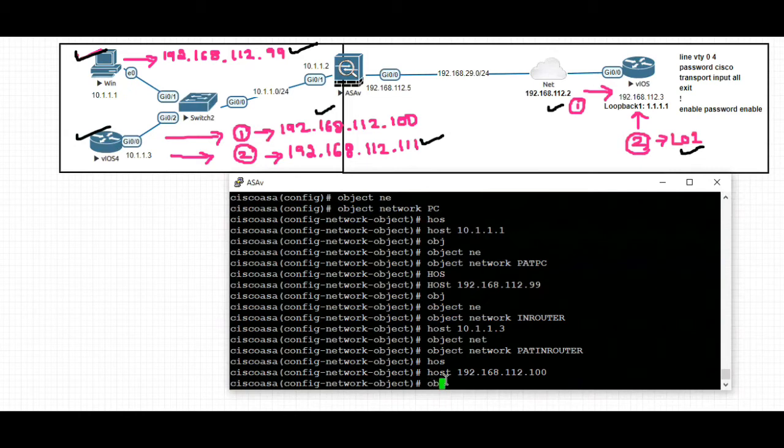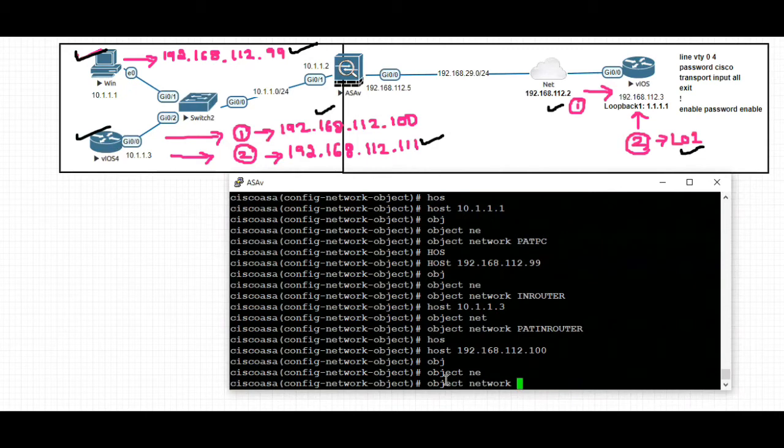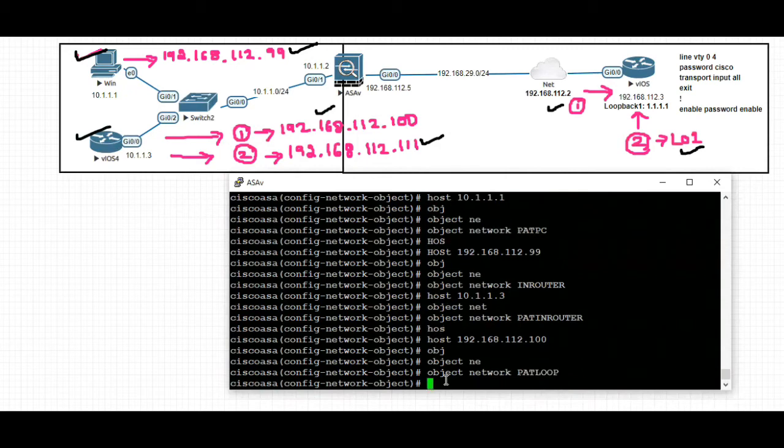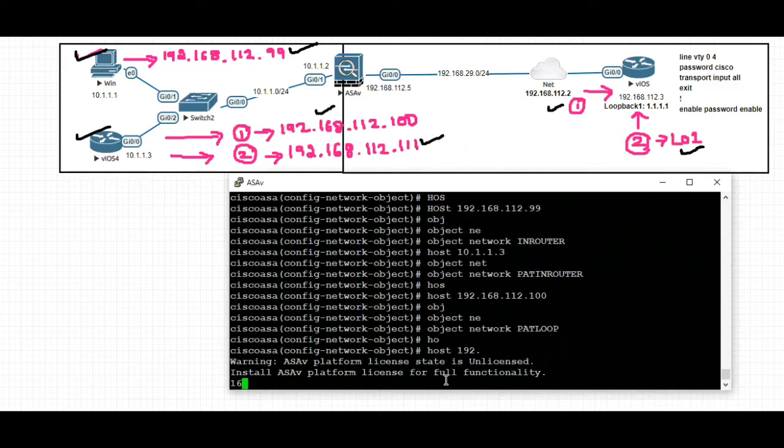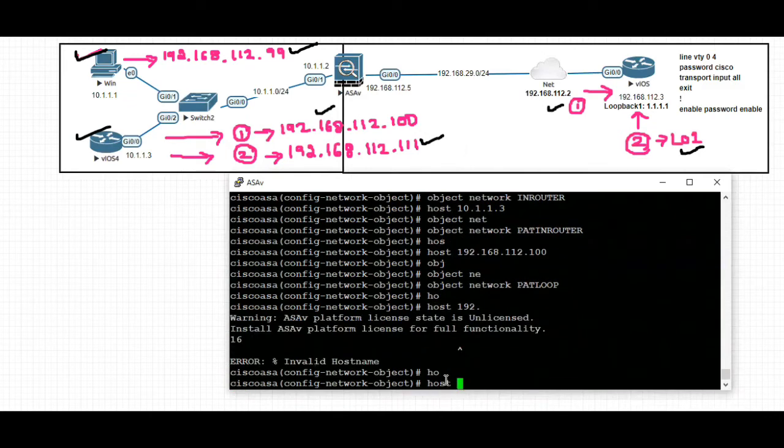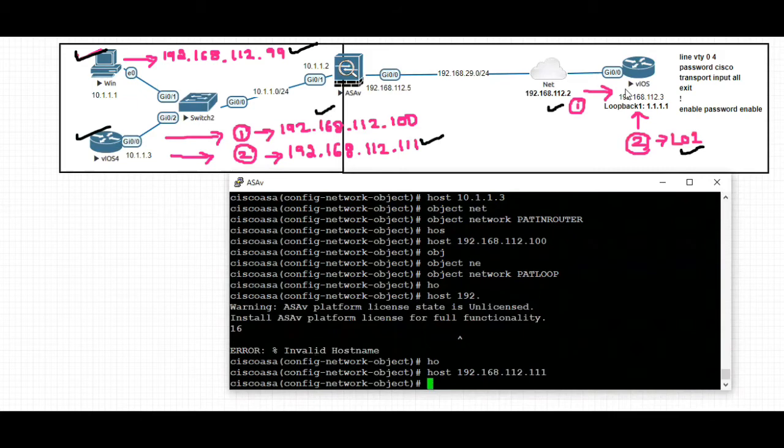So we also need to specify another object, which is 112.111 for our mapped IP. So object network, oh sorry, object network PAT loopback. I'll say PAT loop. Okay. Host 192.168.112.111.